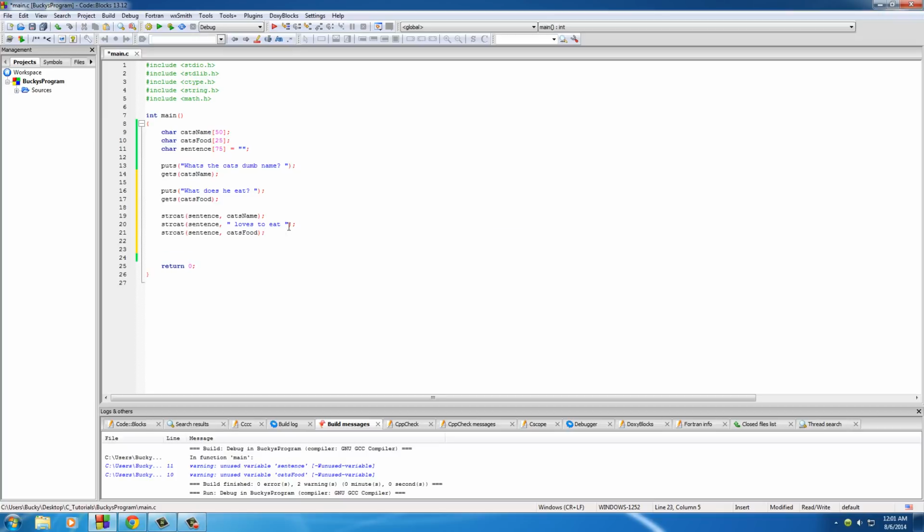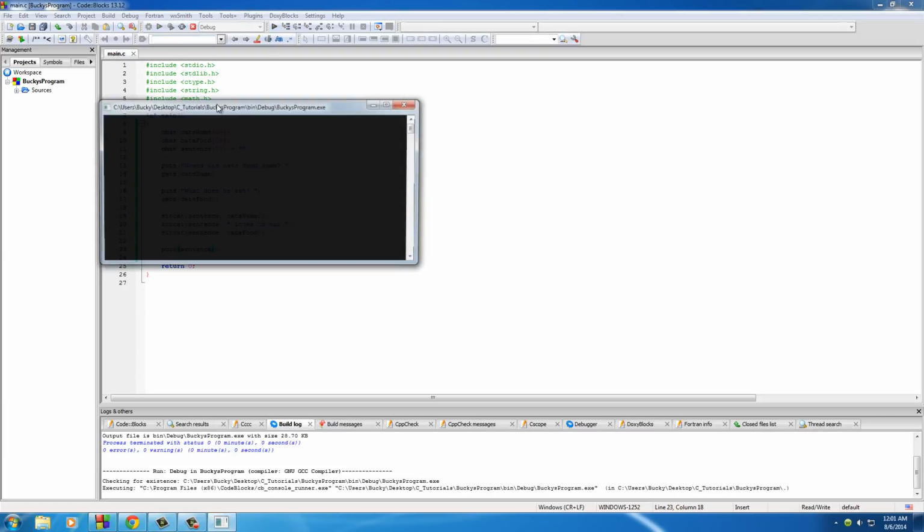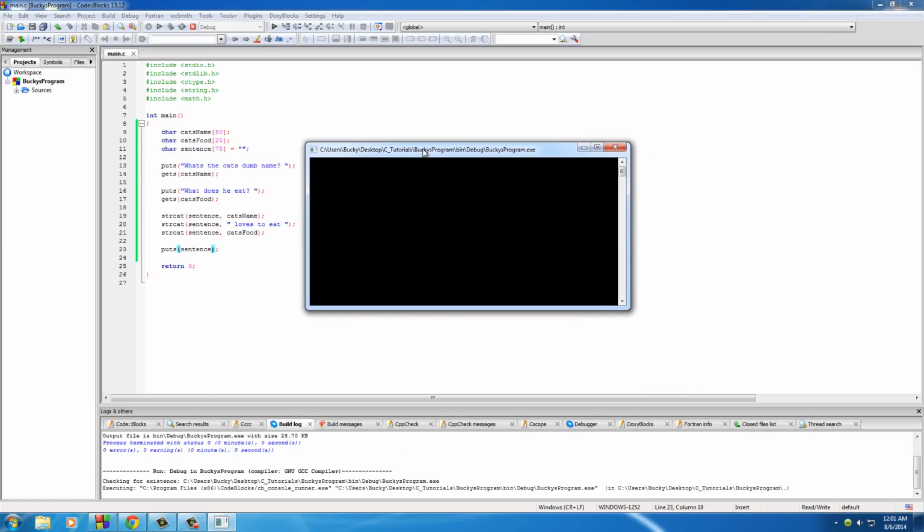The last thing that we need to do is, since we built the string piece by piece, it started off blank and now it has three parts to it, all we need to do is print it out on the screen. And of course, to print stuff out on the screen using this cool new function, we use puts, and the string that we want to print out is sentence. So let's see how this program works right now.